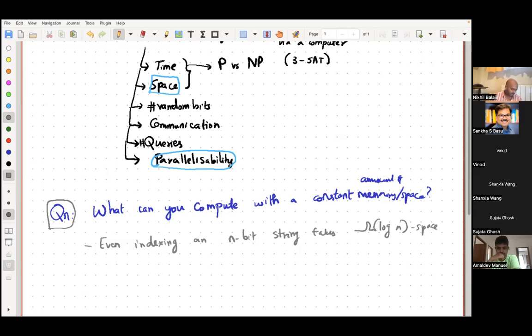Yeah. And also it's not clear what you are allowed. It's very important that you talk about a specific model, right? In particular, you want to know whether you are allowed, let's say, random access to your input, right? Random access to your input.